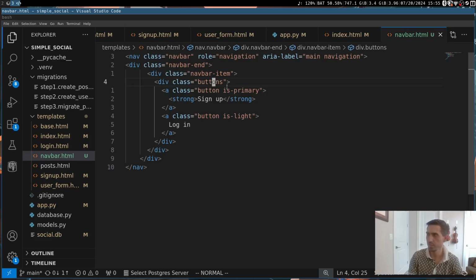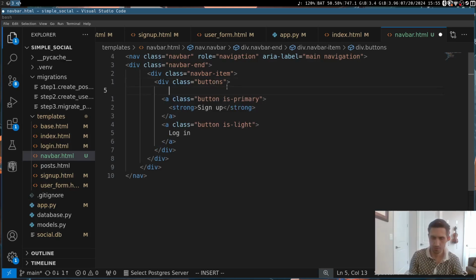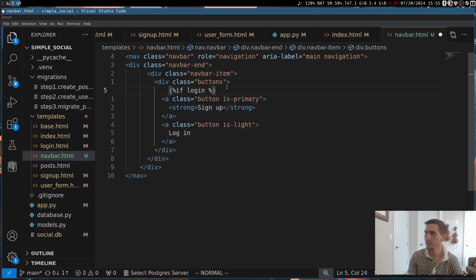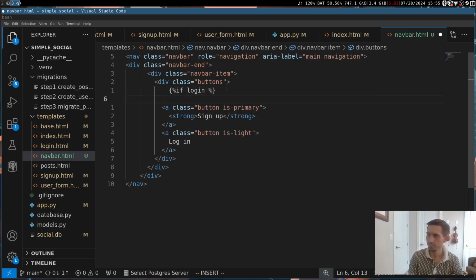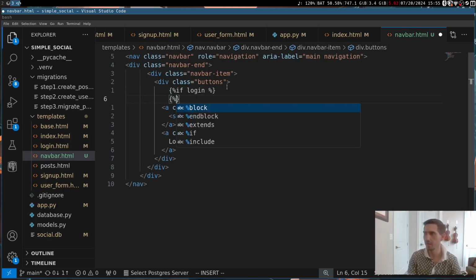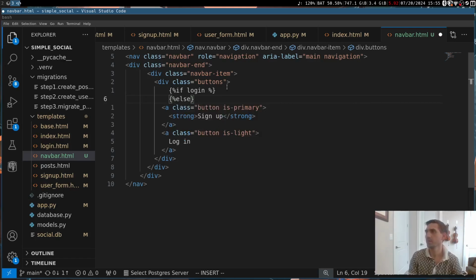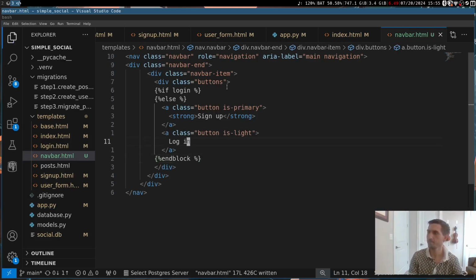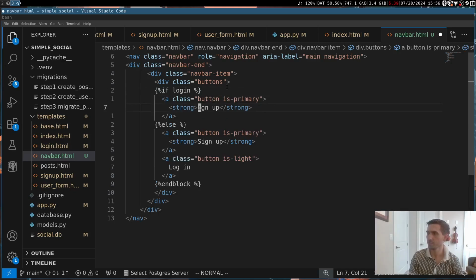So under here, we'll say user. So we'll say if login, then we want to basically show a button, else. So if else, we want it to show this portion right here that we already have. And then we just want to end the block. End block. And so for the login, what do we want? Well, we want to basically have the same as what we already have here, except instead of sign up, we just want to show it to be log out.